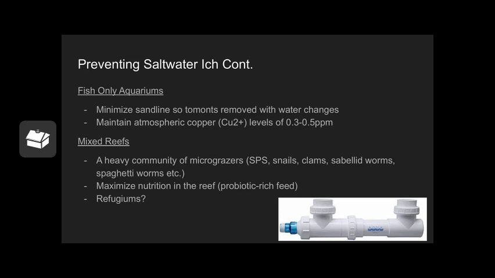So combining this with a UV sterilizer and proper quarantining procedures is potentially the best way to prevent any newly introduced ick cells from being able to establish disease inside your reef. Because once they're established inside the reef, it becomes very difficult to treat the fish without destabilizing everything that you've built.